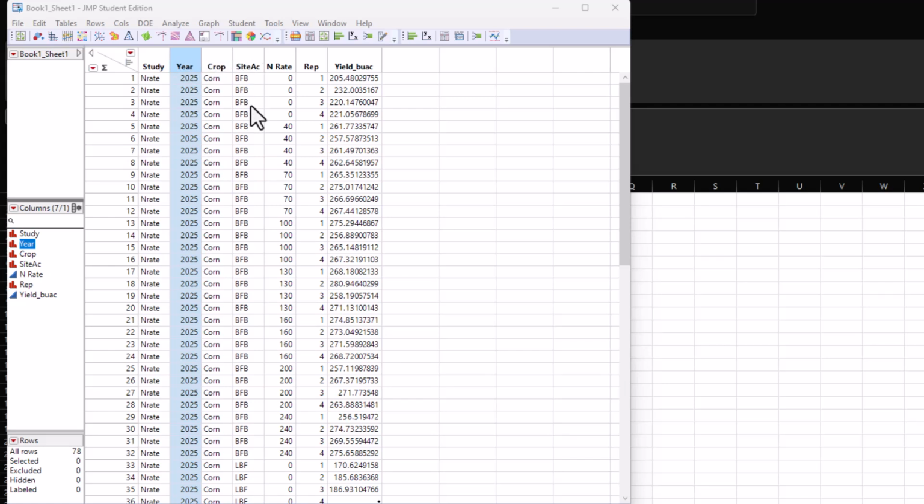We have two locations that we did the study at, where we have nitrogen rates ranging from 0 pounds up to 240 pounds per acre. And then these are our yields with those. So we're going to do nonlinear responses to each of these. But in order to do this, first we need to make a few new columns.